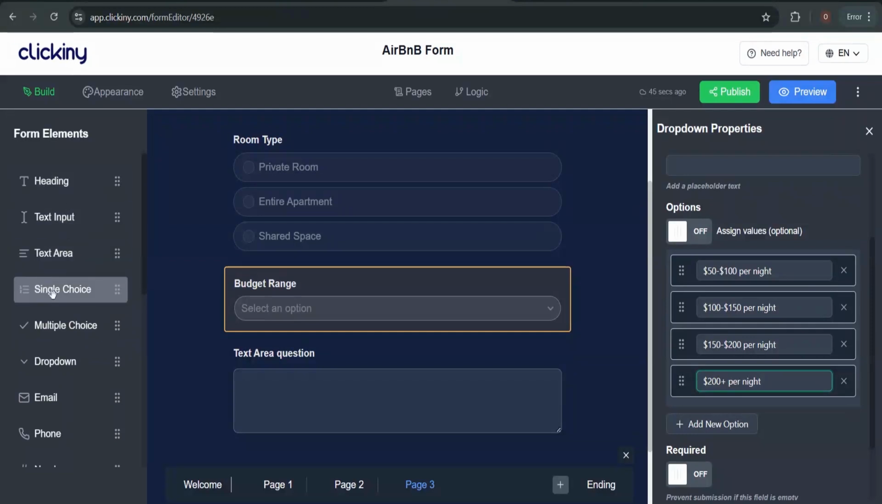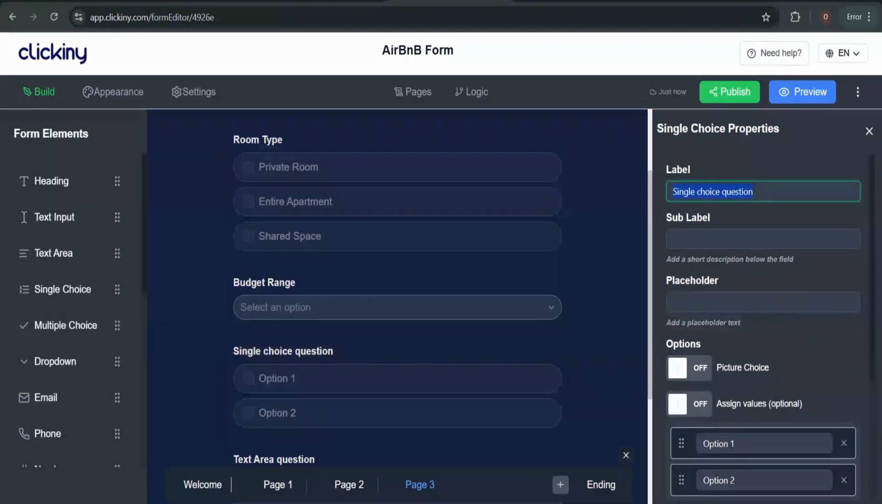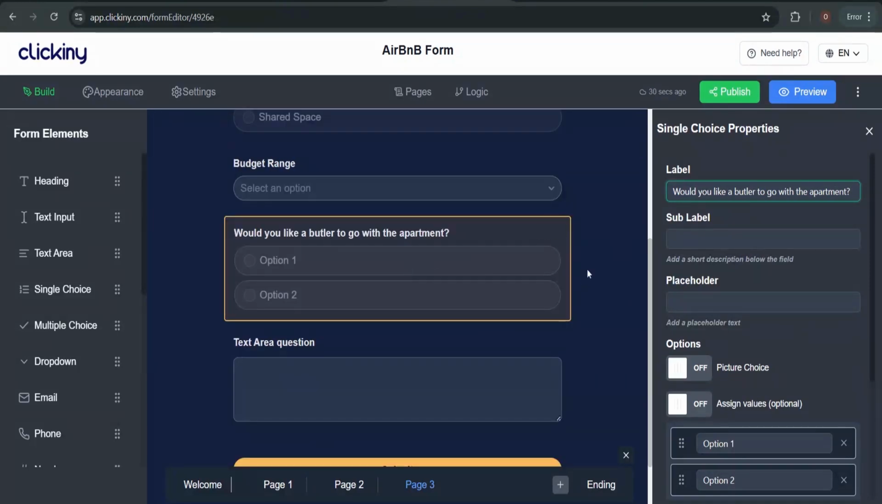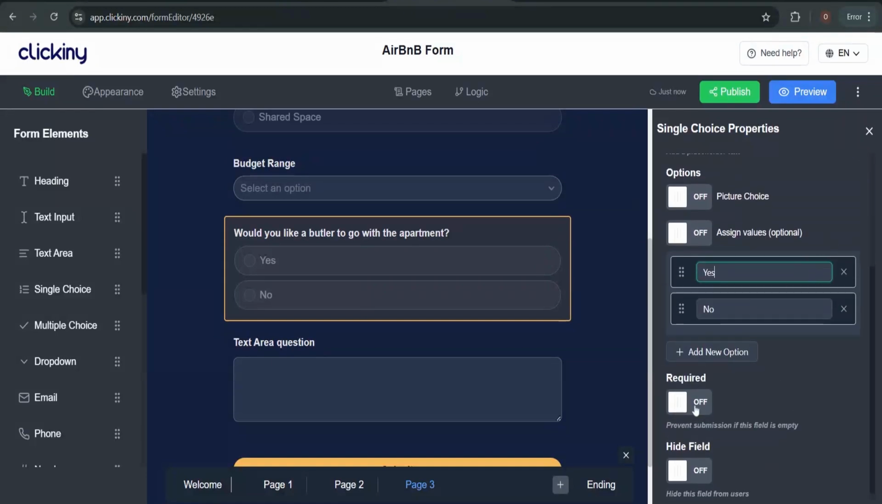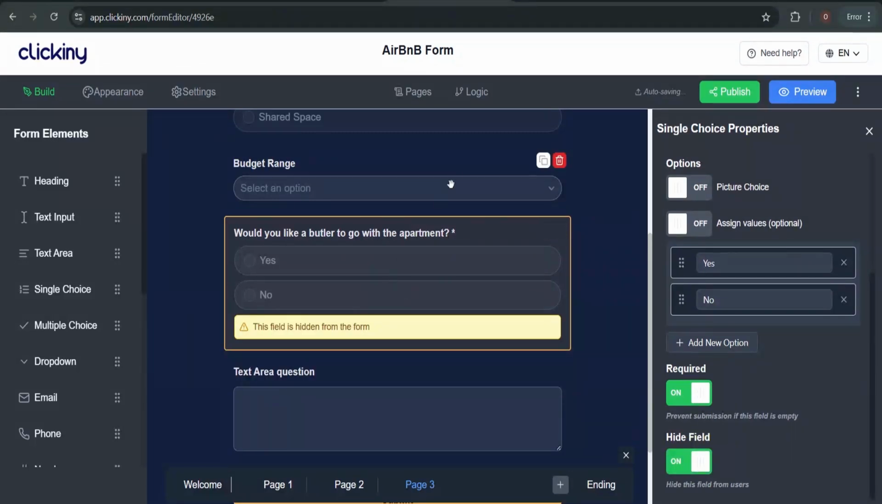Let's make it another single choice question. Let's say, would you like a butler to go with the apartment? Okay, now the first answer is yes, and the second is no. Let's stay consistent in our style. Now, I'm gonna hide this field so nobody sees this unless I want them to.